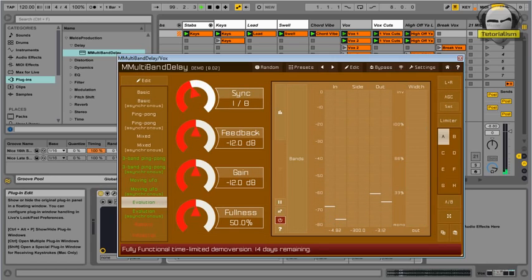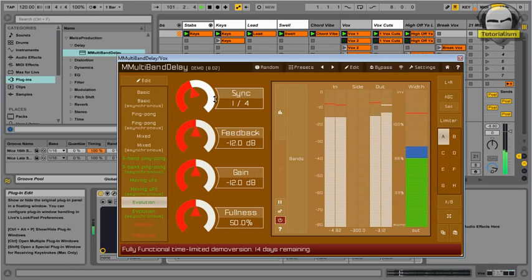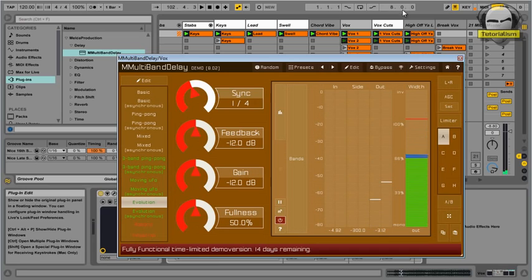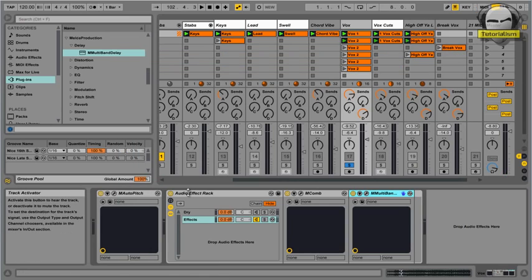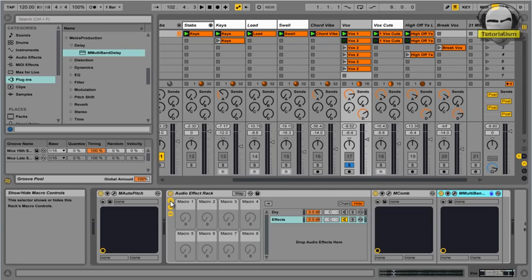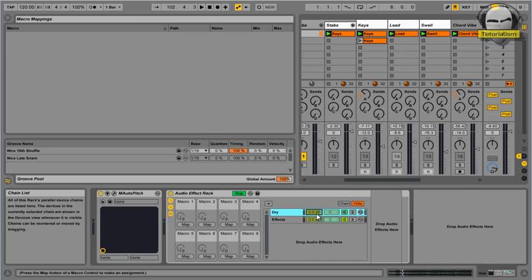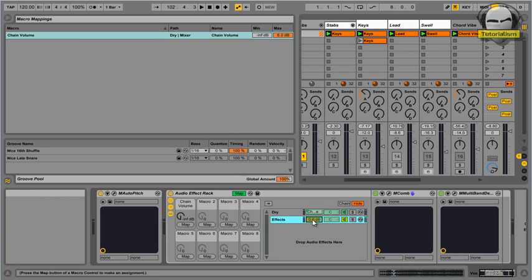Okay, dial that down to 1/4. Beautiful. Right, I'm going to click on this, open up my macros, and I'm going to map the volume of the dry by clicking on here to the first macro, and I'm going to click on the effect volume and click it to the same knob.